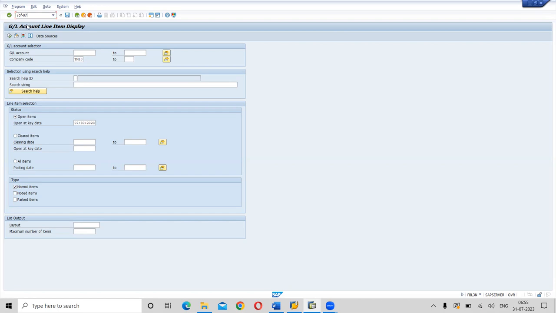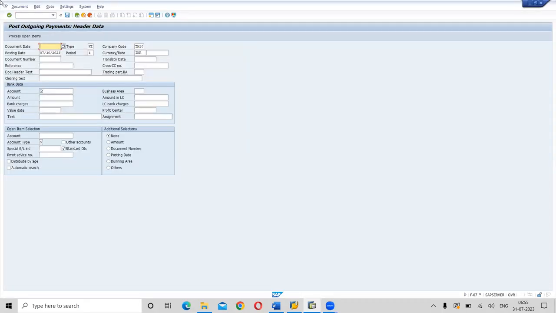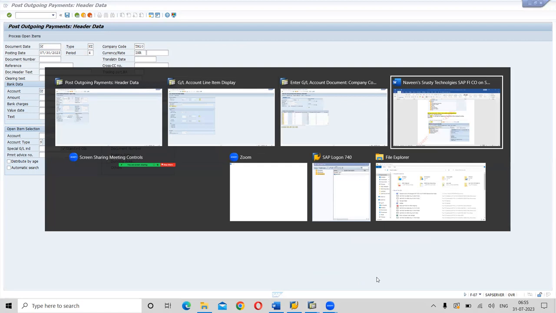Now F-07 is an application. Press enter. See here, post outgoing payments. So here you can see three sessions at a time: one, two, three. Is this clear? Any questions on this particular step?